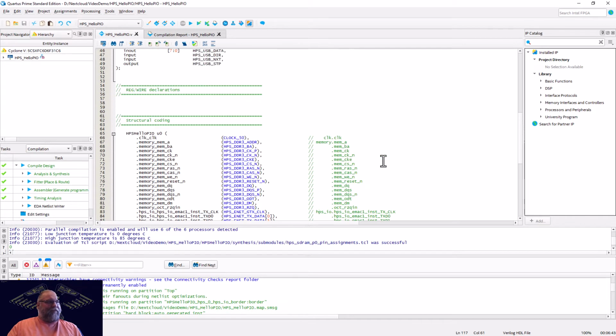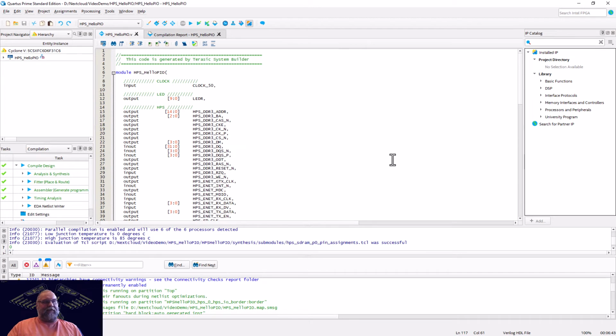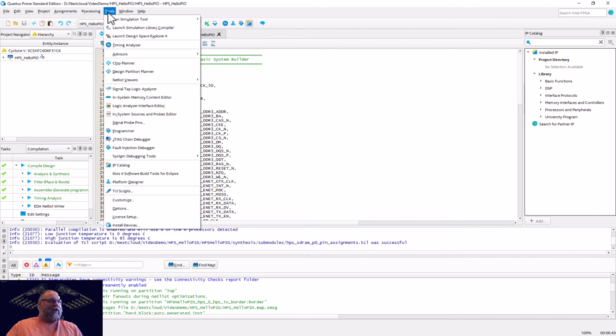Now I've already fixed my project, but I'll show you how. The next step would be to do a full compile, and it's kind of a quirk, a bug I think in Quartus, but you have to do a full compile and have it fail before you can actually fix things. Once that full compile fails, you go up to Tools and you go to Tcl scripts.